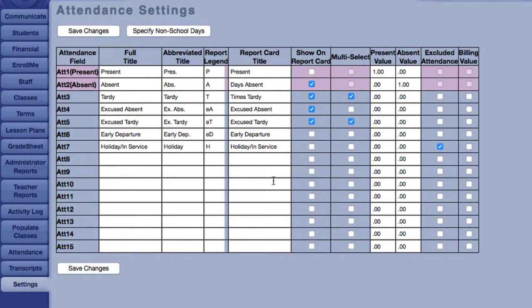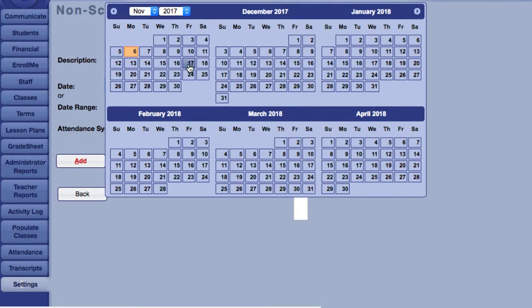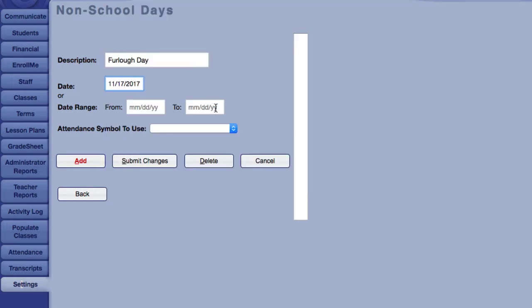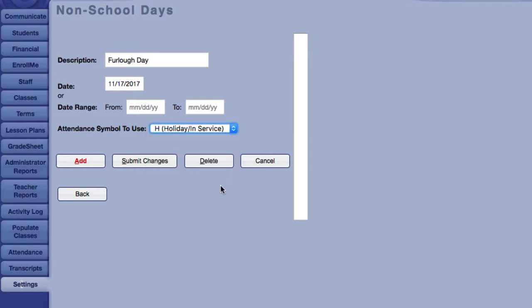Near the top of the page, select Specify Non-School Days. You create non-school days using the fields on the left, and a list of existing non-school days appears on the right. Description is a title describing the reason for the non-school day. Below, specify the day or the range of days covered, and then specify which attendance value will be auto-filled on any attendance sheets generated for the non-school days. When you're finished, hit Add.